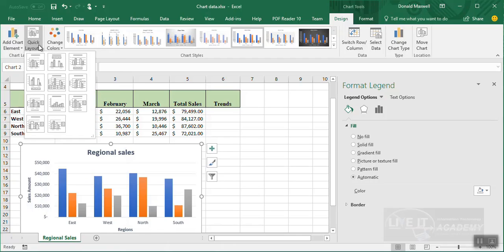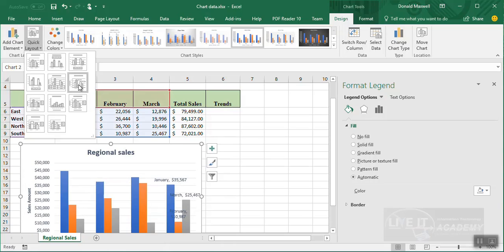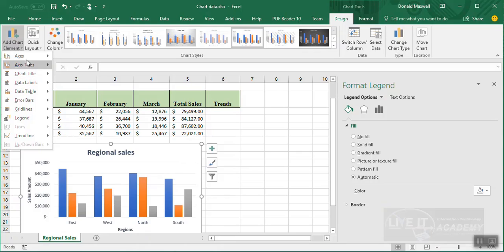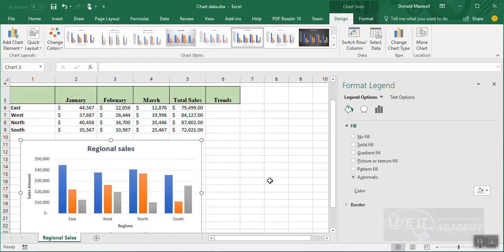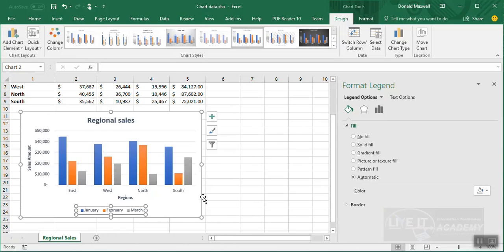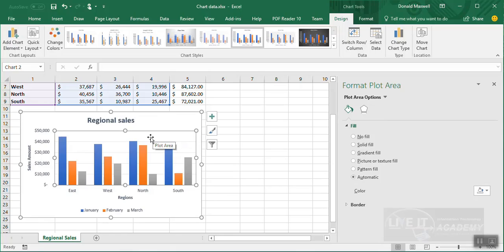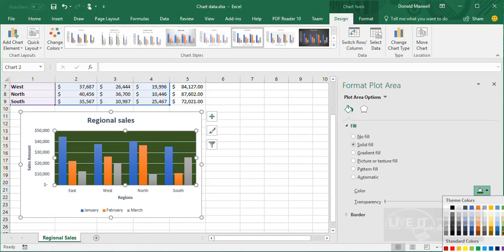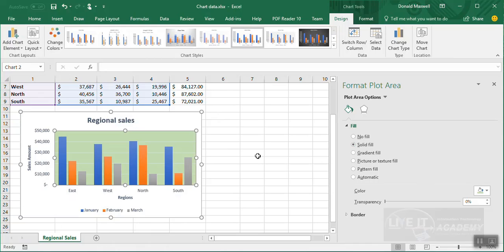There are some quick layouts that you can pick from automatically. So we have chart elements, which identify the different parts of the chart. We can go ahead and, for example, look at where the plot area is, or where the chart area is. Let's look at the plot area. Say this is the plot area. I'm going to color it so you can see what I'm talking about. I'm going to make it a solid light green, so that we would call the plot area.